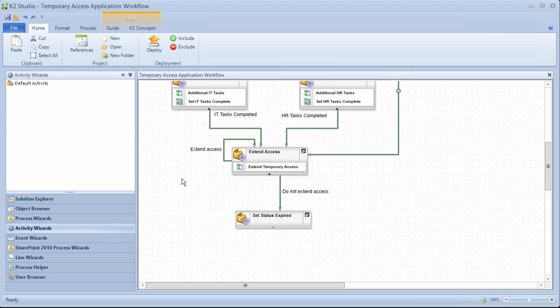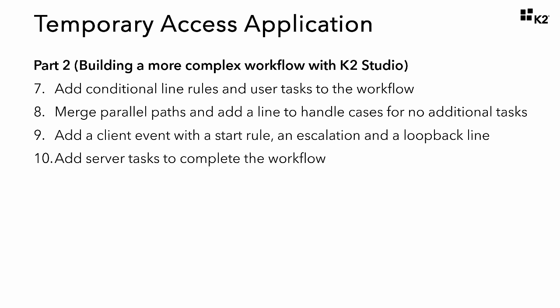In our scenario, this step is used so that the requester can extend the temporary access if needed, but if they forget to do so, the system will automatically expire the temporary access 1 day after the end date for security purposes. In step 10, we will add some additional server tasks that need to be performed to complete the workflow. One task will update the status of the temporary access request, and another will disable the Active Directory account that was created for the temporary user. We will also define a conditional line so that the account is only disabled if an account was created.